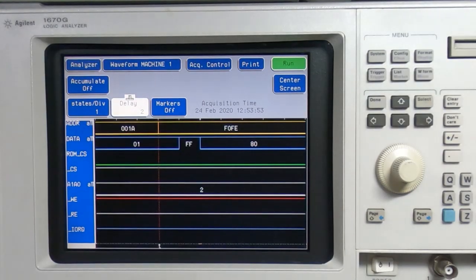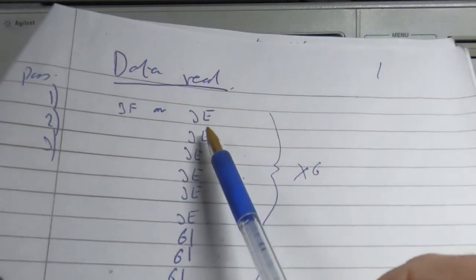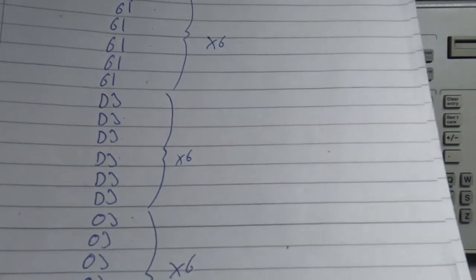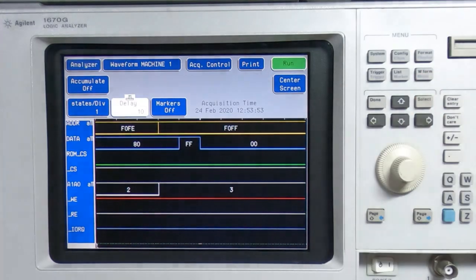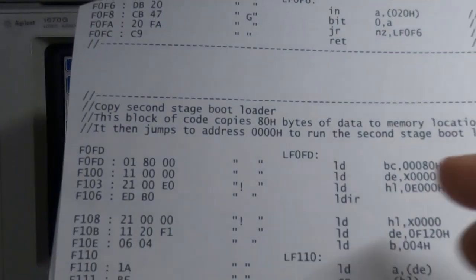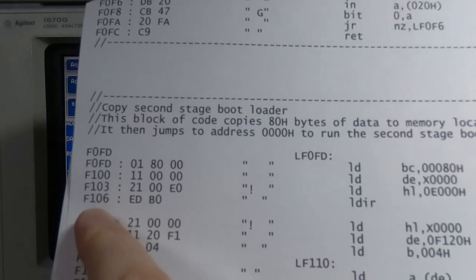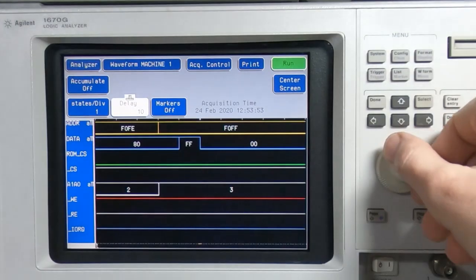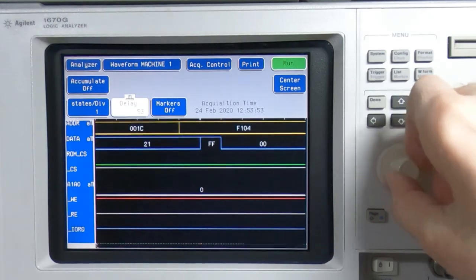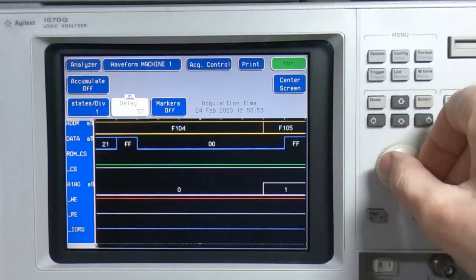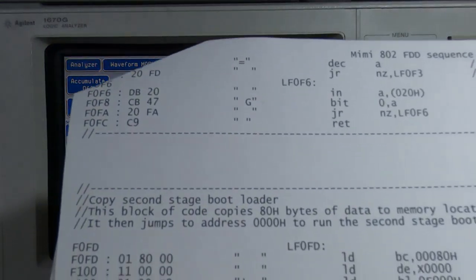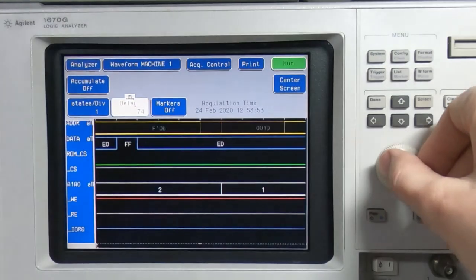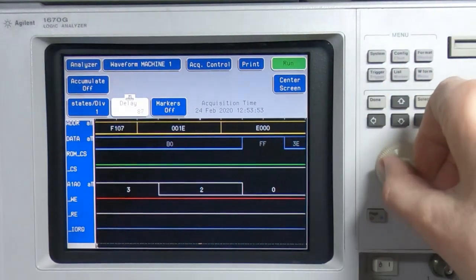If you can't remember what they were, this was on my high-tech listing here. So we're looking for 3E, 61, D3 and 03. So if I start scrolling across through this instruction, then the LDIR instruction is actually at address F106. So we'll keep going across till we find that address. The address we're looking at is in the lower yellow trace at the top, and 106 is what we found. So we're now at this instruction. It's ED followed by B0, so ED B0, that's the instruction we're looking for.